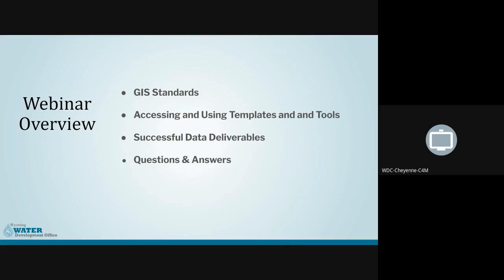So today we will cover the current GIS standards, where you can access the templates and tools, provide you with tips so your data deliverables meet standards, and then we'll open up for questions and answers at the end.